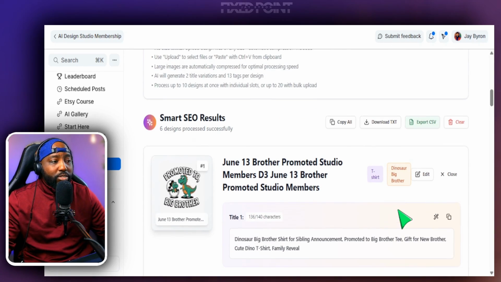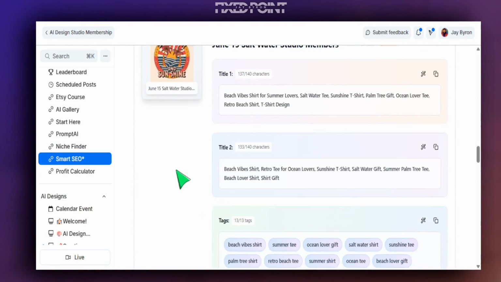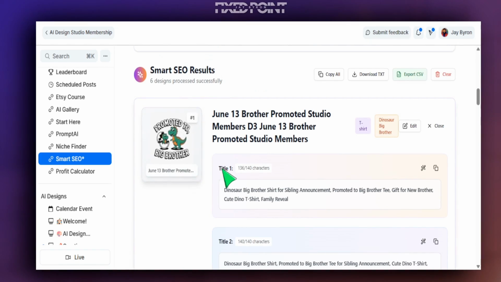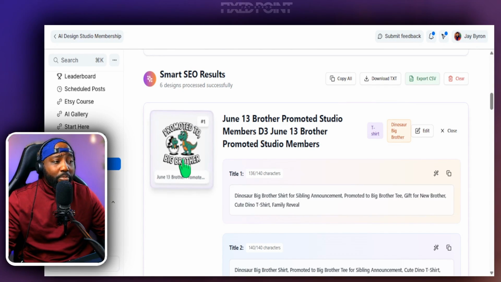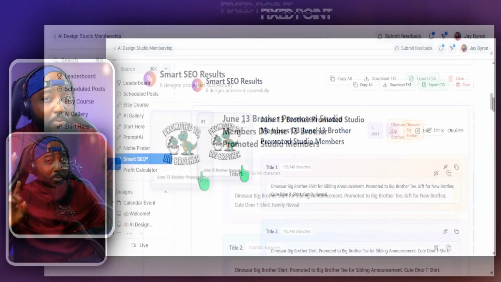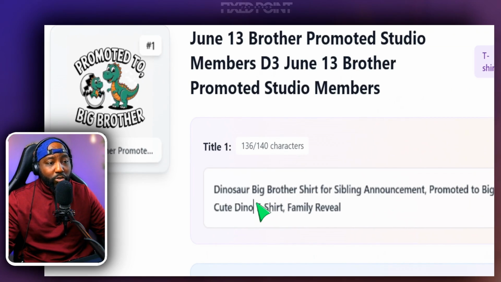All I have to do is scroll down to the bottom, and I have all of my designs here that I uploaded. As you can see, we uploaded a total of 6, and you can see that we have 2 title variations as well as the tag variation here. And all of these are bringing in exactly what the design is. Remember, the only thing we did here was just upload our design, but the smart AI tool was able to realize that this is a dinosaur Big Brother shirt for a sibling.